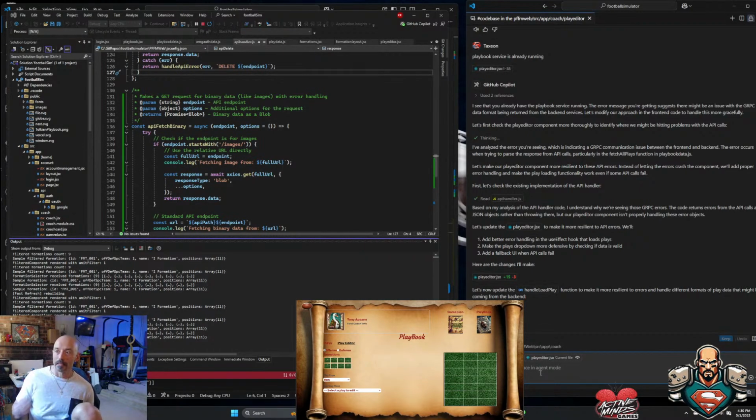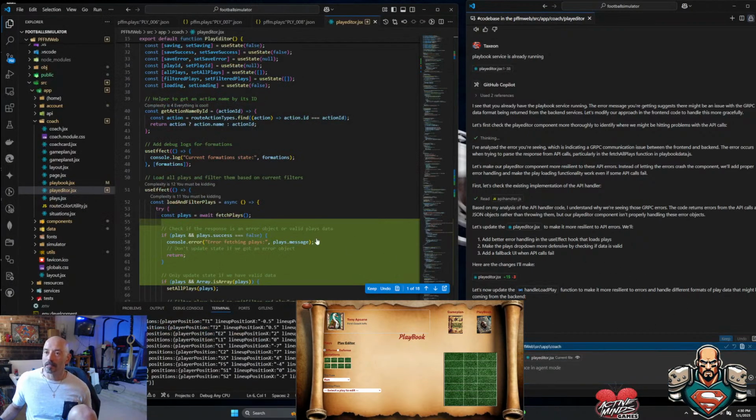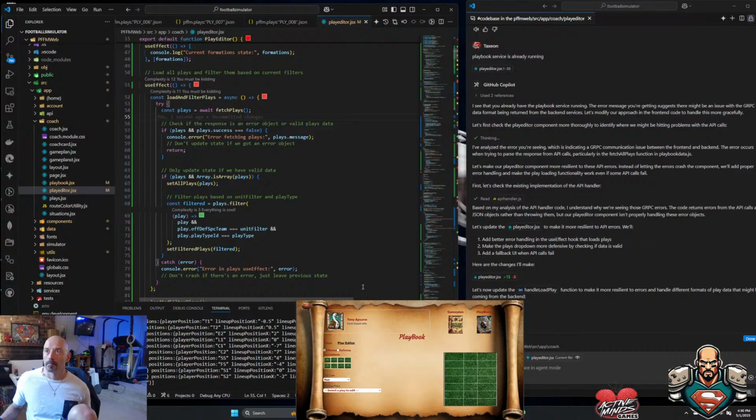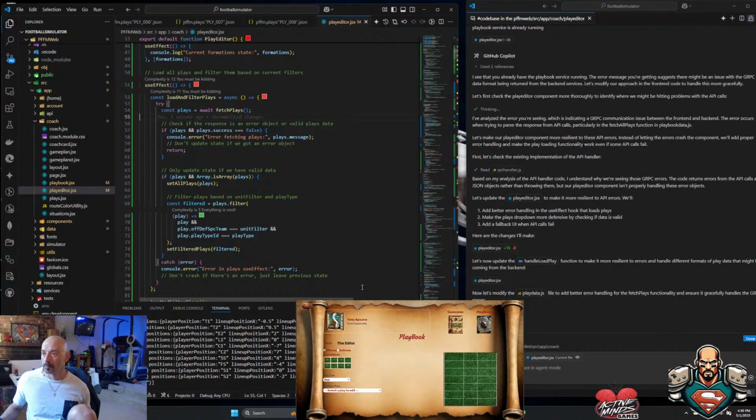That's fine, but I feel like you're not looking at all of the parts. Adding error handling is never a bad thing, though. Playdata.js file to add better error handling for fetch play functionality, ensures gracefully handling.